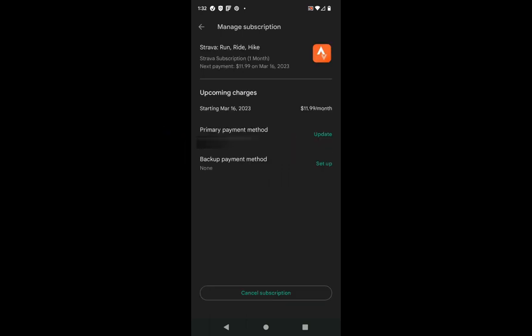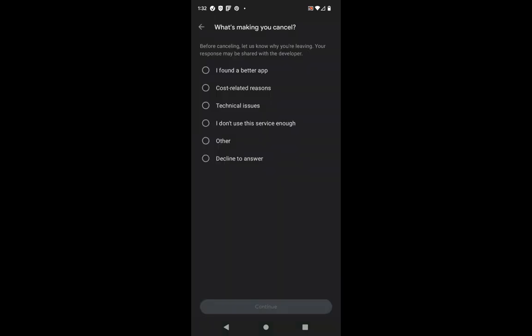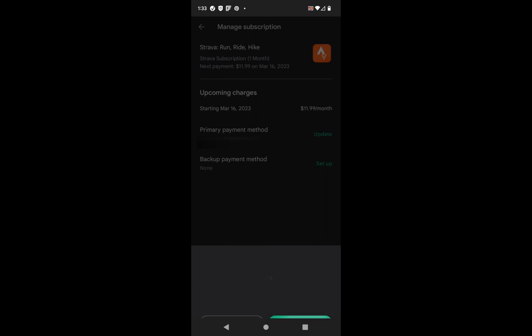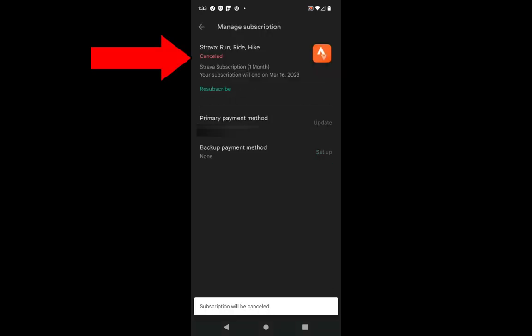So under this manage subscription, at the bottom of the screen, I'll see cancel subscription. I can go ahead and it's asking me why am I canceling. I'm going to decline to answer and then hit continue. And then again, asking here for a confirmation that my subscription is going to be canceled at the end of my billing period and I won't be charged. So I'm going to go ahead and confirm canceling that subscription. And by doing that, now it is officially canceled.